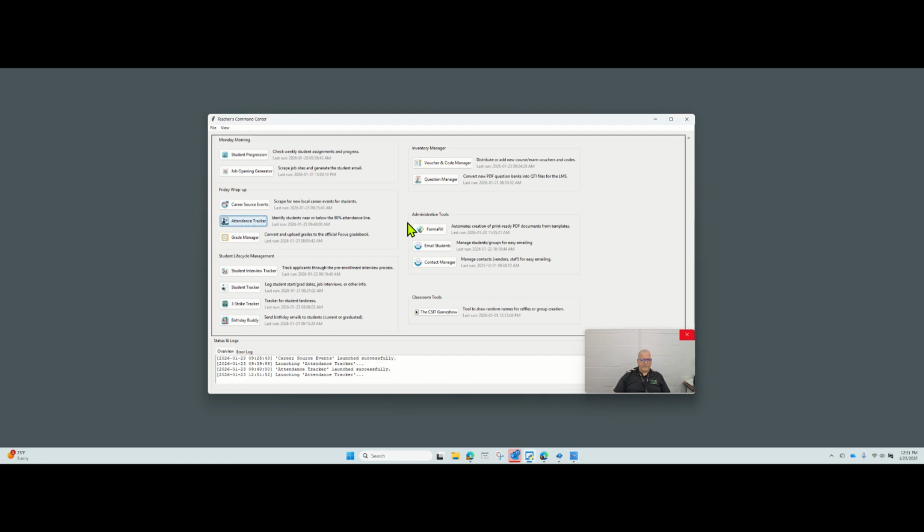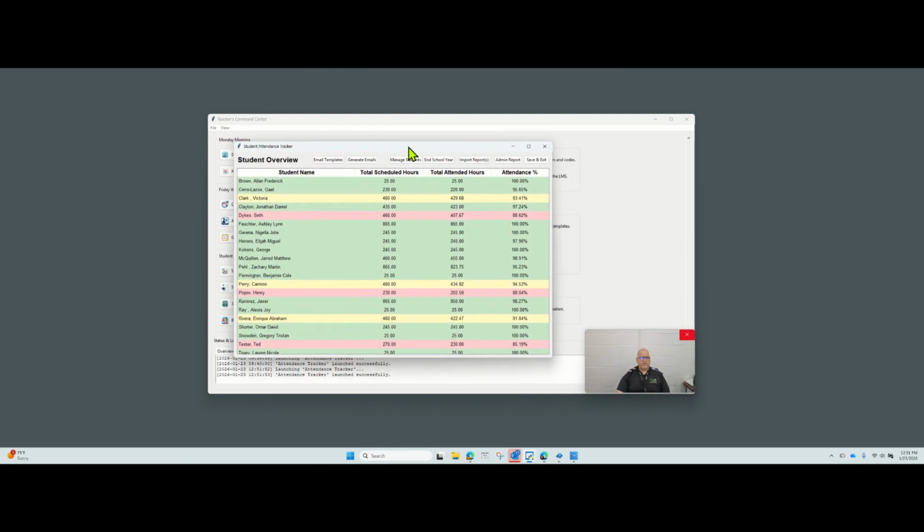So let's go to the attendance tracker. All right, open another window. So let me explain a little bit about our policies. The school requires students to be here 90% of the time. I personally require students to be here 95% of the time. So you'll see here, anyone who's highlighted in red is below the school policy, meaning that I need to talk to them, encourage them to get above 90%.